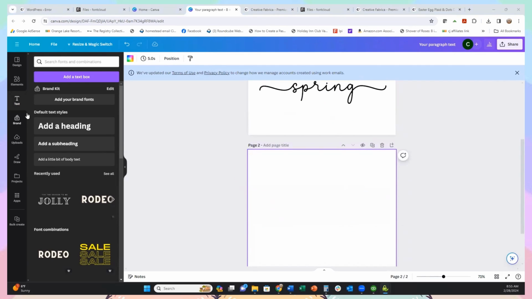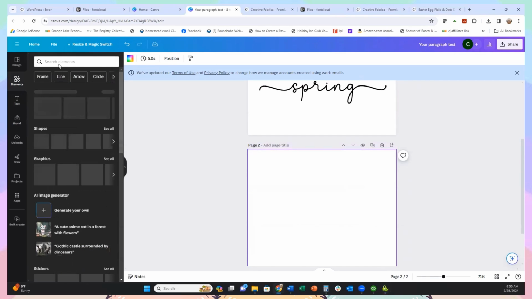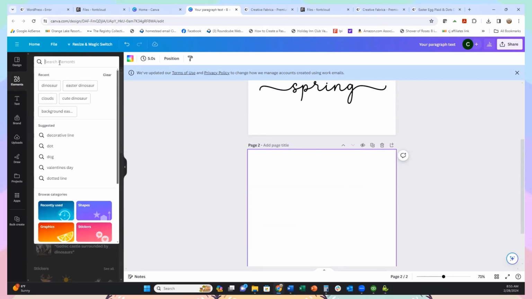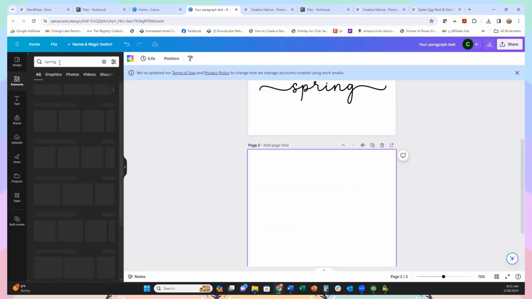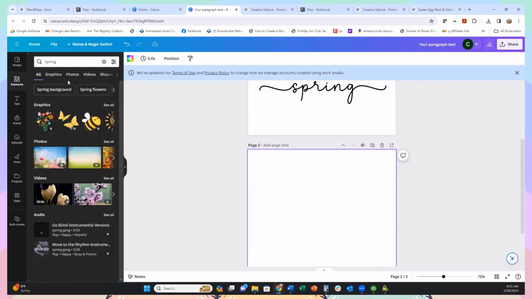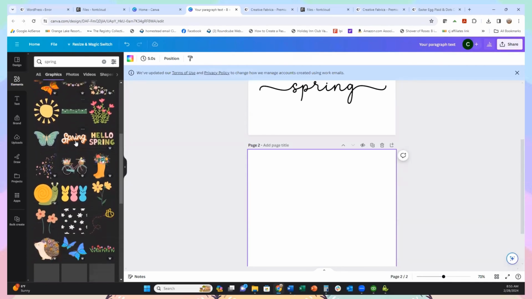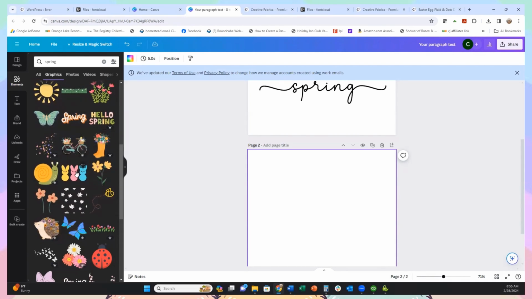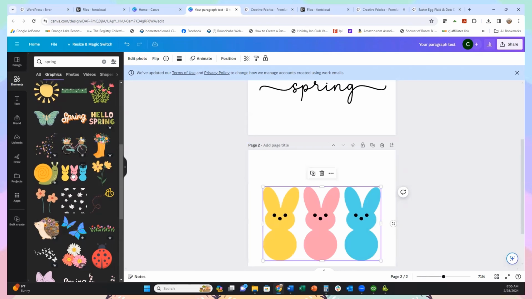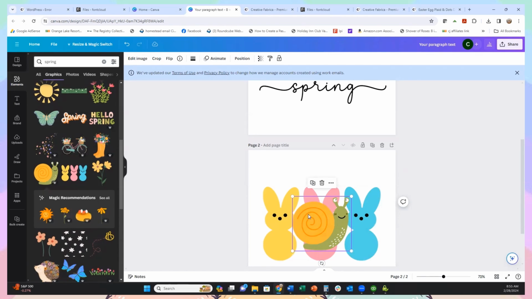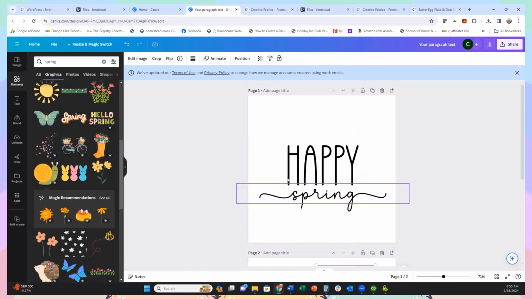So now let's go into elements here and let's put spring and see what comes up. Or we could actually add the papers too, but I'm just going to go to spring graphics here. And you can see some pretty ones come in. So just pick something that has some colors that you like. So I'm going to throw that bunny in there and I'm going to throw that snail in there. Although those yellows, well, they kind of go together, but not really.